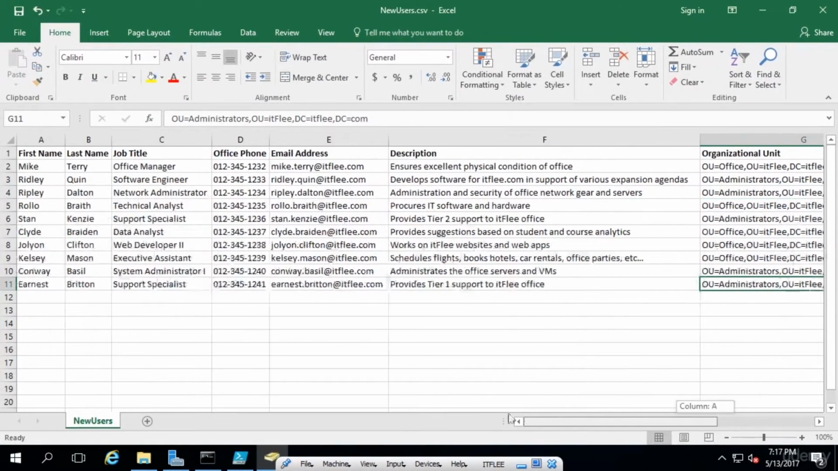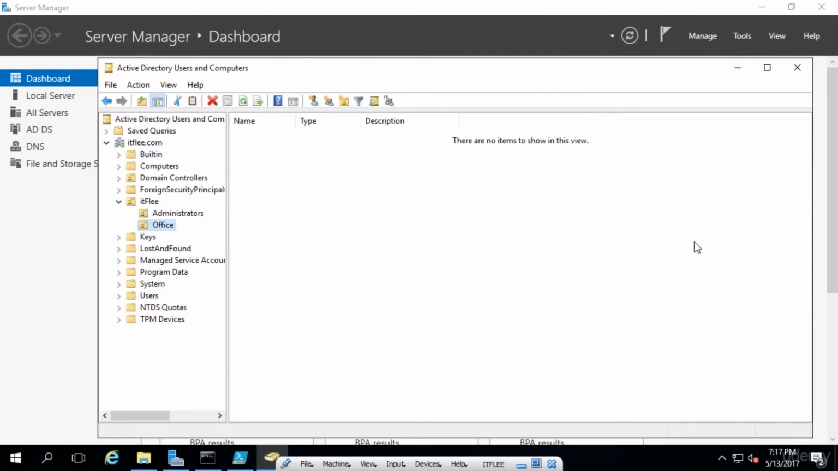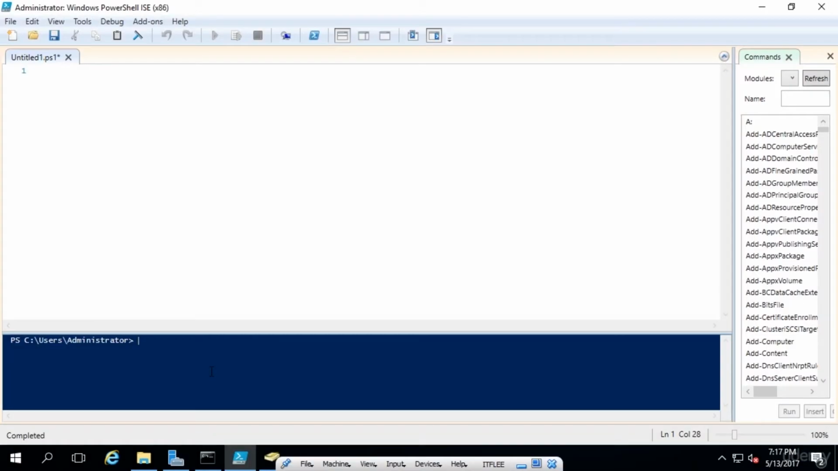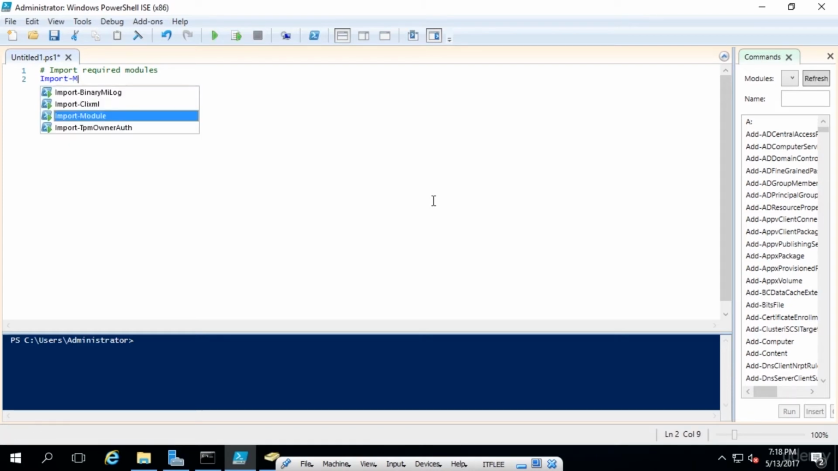Okay. So what we're going to do now is start by understanding how to read this CSV file in PowerShell. So I'm going to close out of this Excel spreadsheet and minimize this, and we're going to open the PowerShell ISE. The first thing we're going to do when we're working with Active Directory is import the required modules. So we're going to say that in a comment, and the first line that we're going to write is Import-Module, and we're going to import ActiveDirectory, all one word.